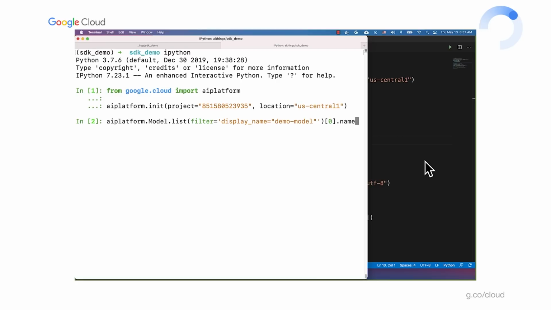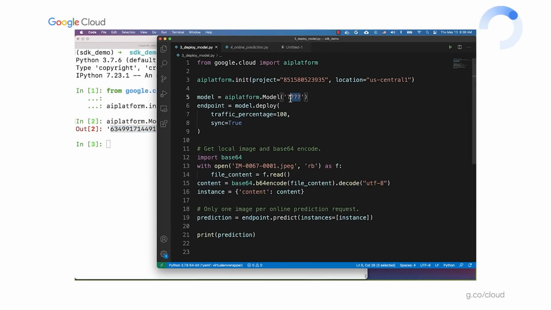To get the prediction, we have to deploy the model first. And for that, we need to know the name of it. So again, here in the IPython session, I have initialized in my project and searched for the model with the exact display name that we had set before when we started training. Okay, I'm going to paste the model name into the code here, and let's go through that.